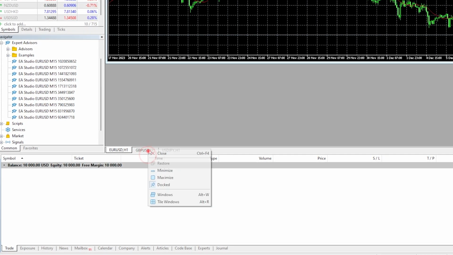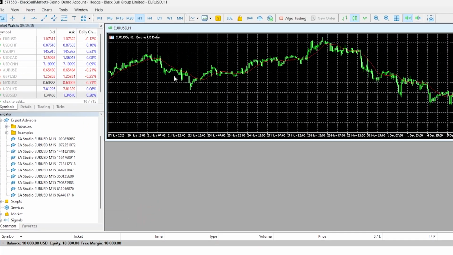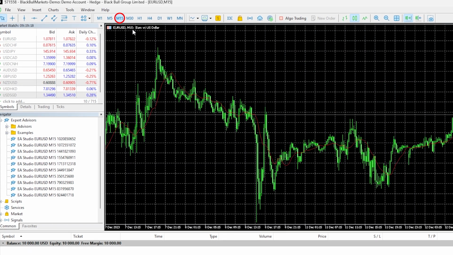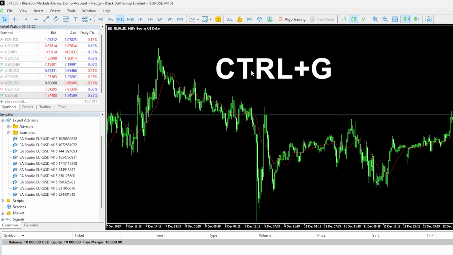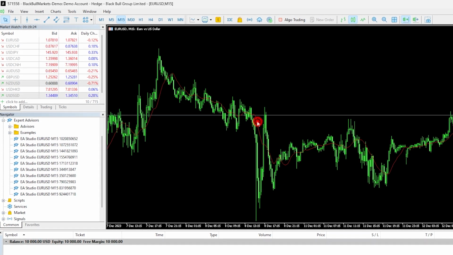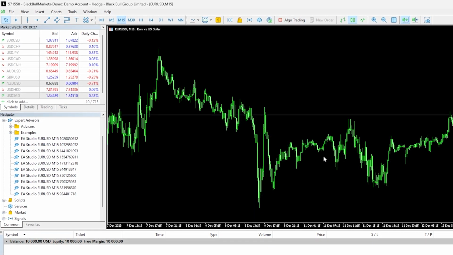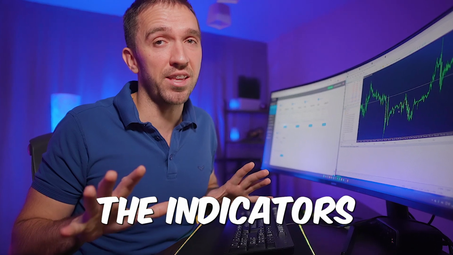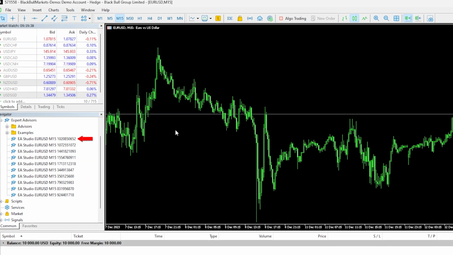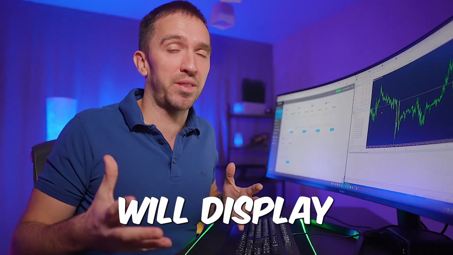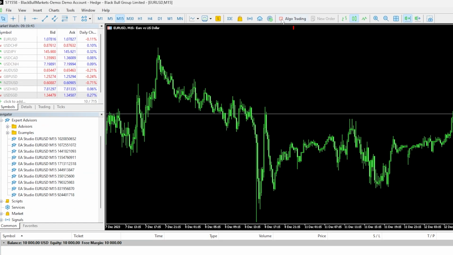I'll need only euro-dollar charts and all of them should be on M15 time frame. I can remove the grid with Ctrl G, for example, or remove any of the indicators displayed. You don't need any of the indicators on the chart, but once you place the Expert Advisor on the chart, the indicators will display and you will see that in a second.